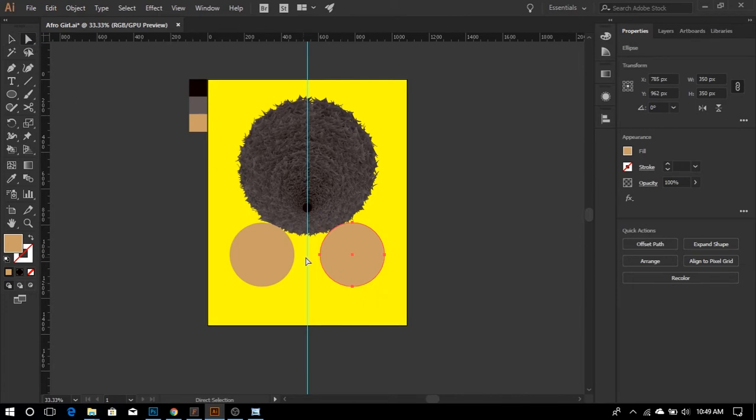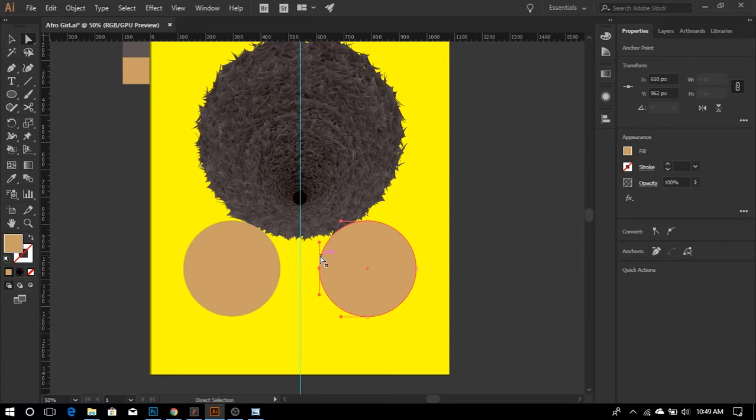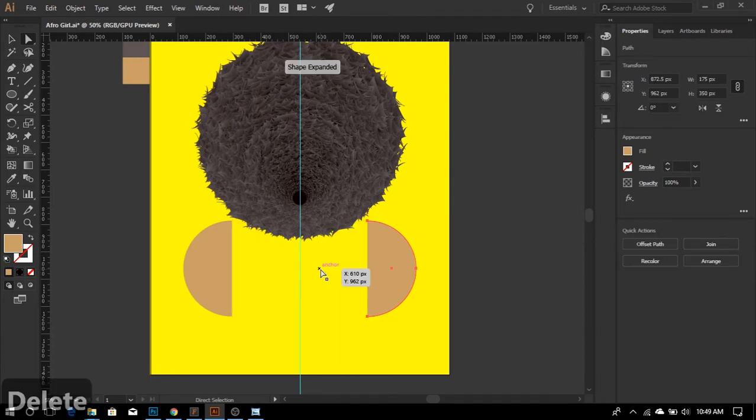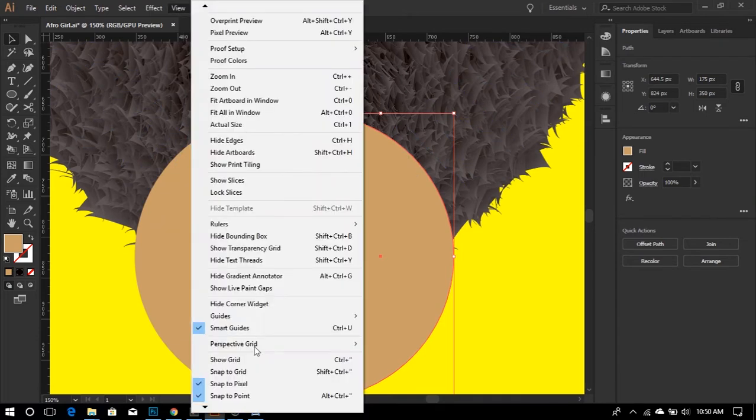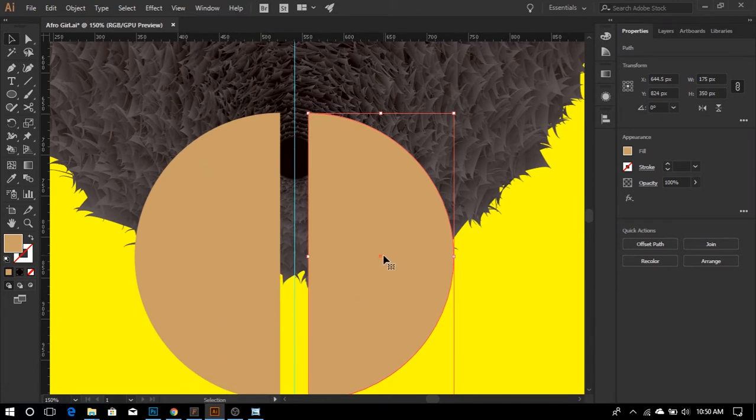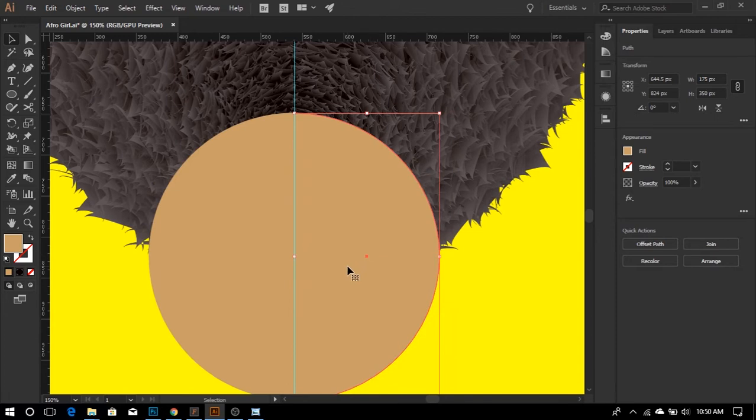So I'll use the direct selection tool to select this anchor point right there and delete. Then I'll drag this and snap it to the line. If you encounter problems snapping the line perfectly, you should go to View and ensure Snap to Pixel is turned off. Now we can snap our shapes without any interference.